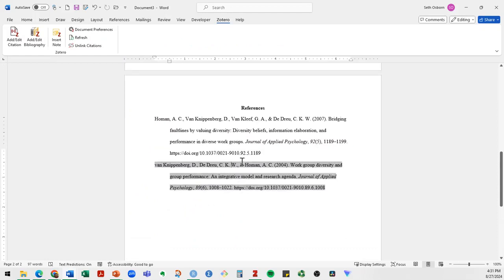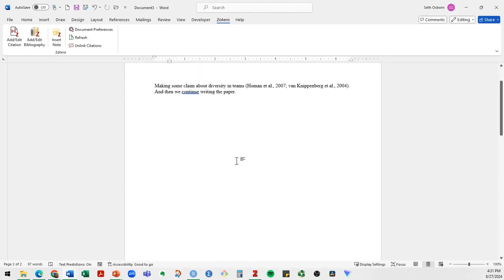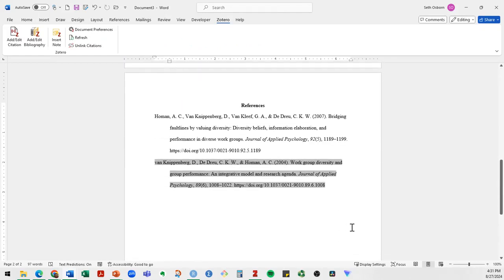But if you've got a really long paper with dozens of citations, it's pretty nice to just be able to click a few buttons and have them all automatically populated.